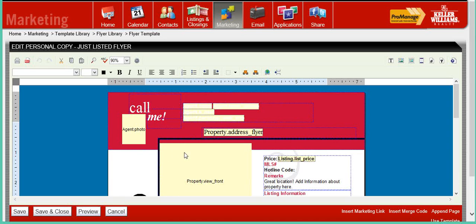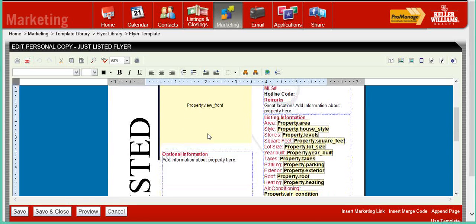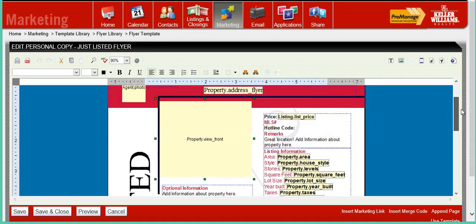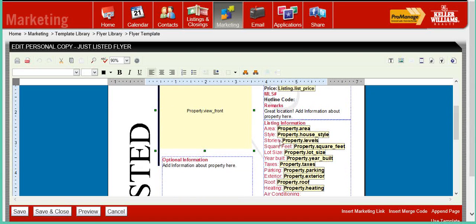So once you get back to here, you can edit this template any way you want. You can go in here and delete. These are merge codes right here. If you see these cream colored boxes, these are merge codes that will be pulling from your listing page. So anything that you don't want, you can just delete out.